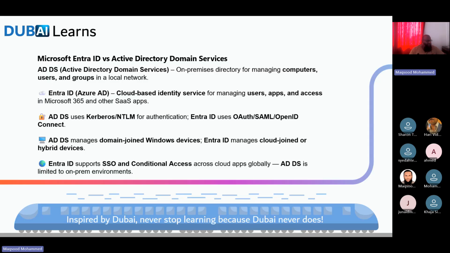ADDS manages domain-joined Windows devices. Entra ID manages cloud-joined or hybrid devices. So the way you join your computers in on-prem Active Directory to your domain, similarly, your user accounts and your computer accounts, the computers used by your users who are connecting to Entra ID, you can enroll those devices in Entra ID as well for managing them. We'll again see that in the practicals and more on the whiteboard. Entra ID supports SSO and conditional access across cloud apps globally.